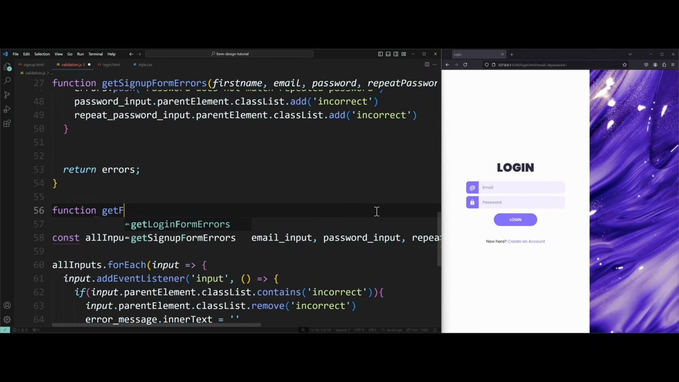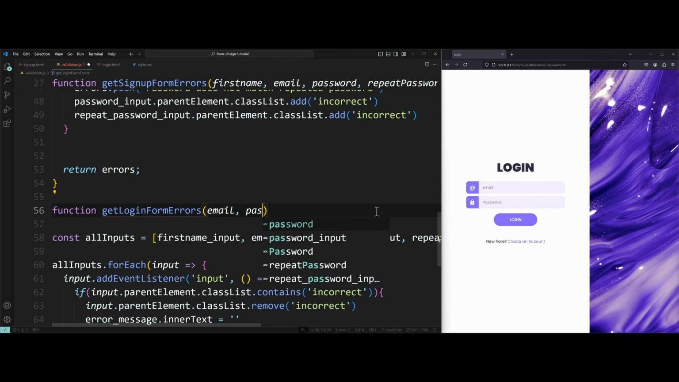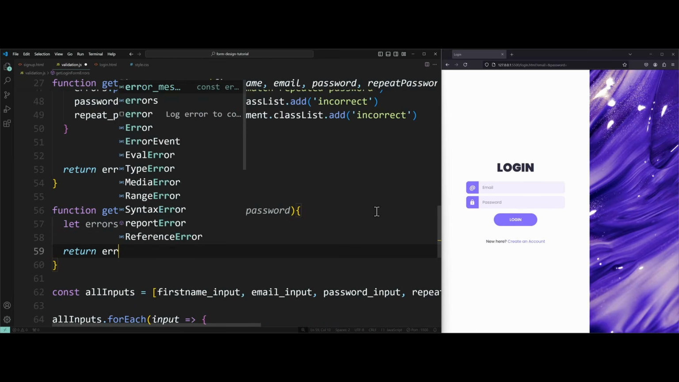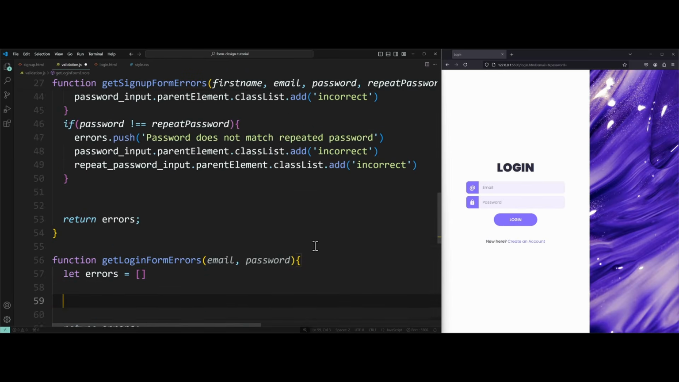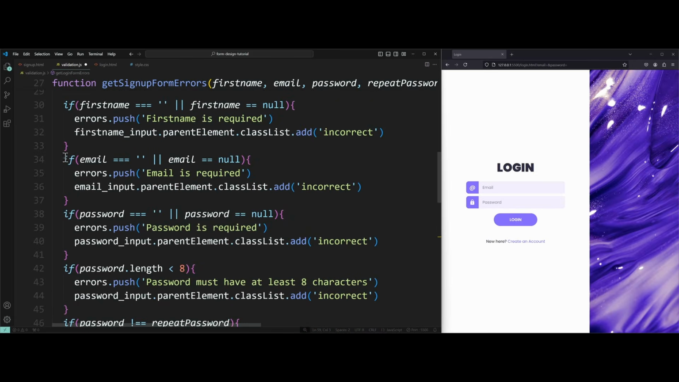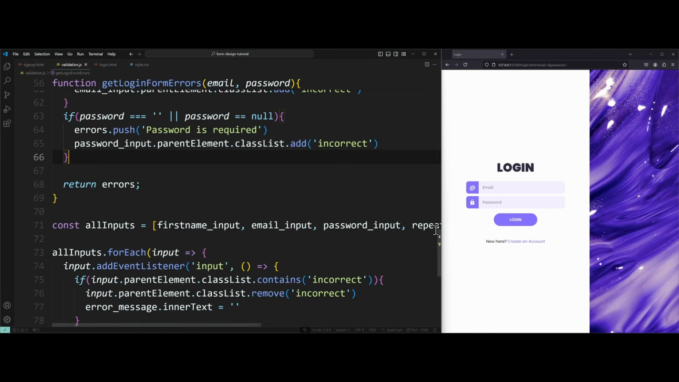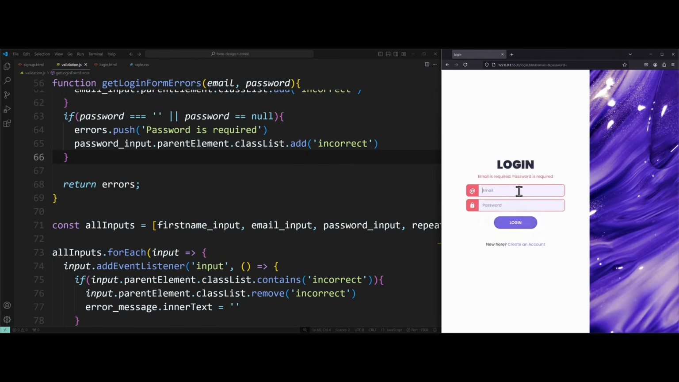Function getLoginFormErrors. The parameters are email and password. Here we can do the same thing for the login again. We have an empty errors array that we will return at the end of the function. Now we go to the signup and copy the if conditions for the email and the password. We can paste them directly into the login function. And once we got that, the validation will be working perfectly. Again, you can add more errors if you want. It's the same logic as before.